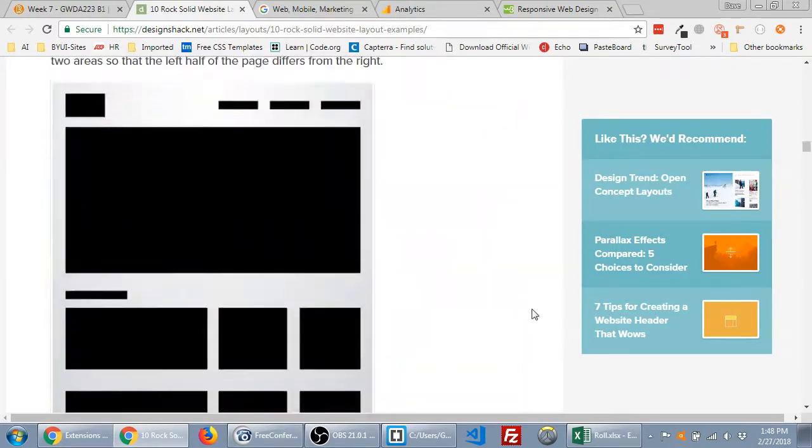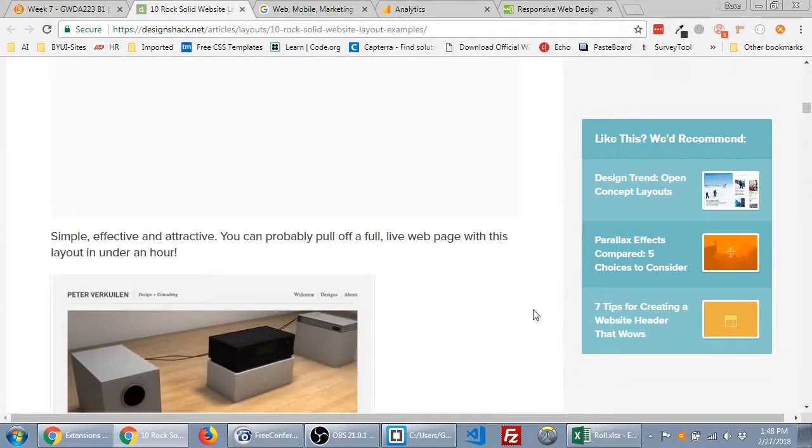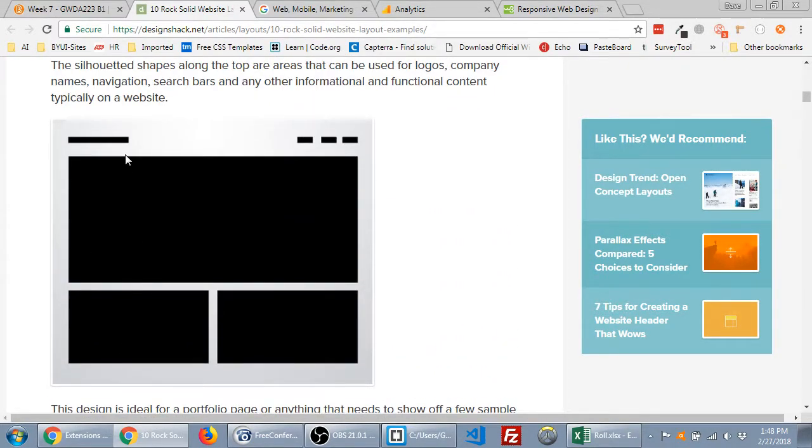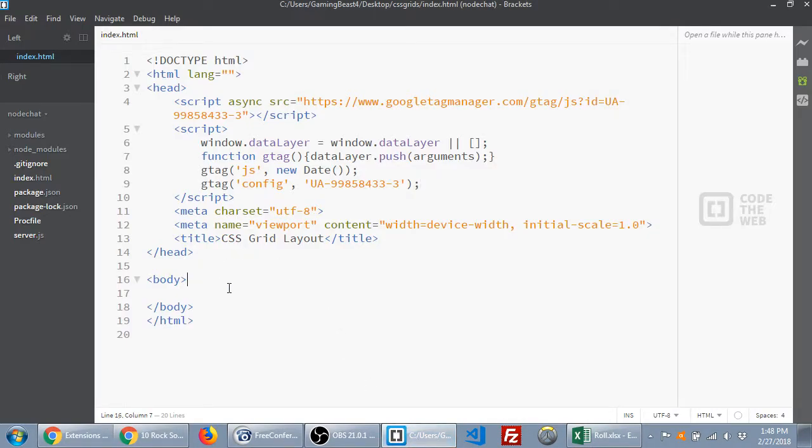So that's the first question you've got to ask yourself: all right, how many columns and how many rows am I going to have on this? So here I'm going to have 1, 2, 3 rows and 2 columns. And I need to start throwing those out inside the body.